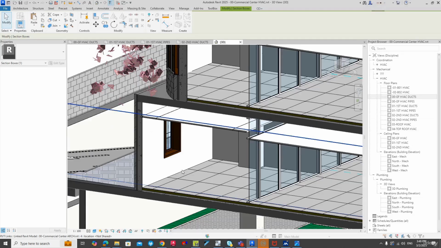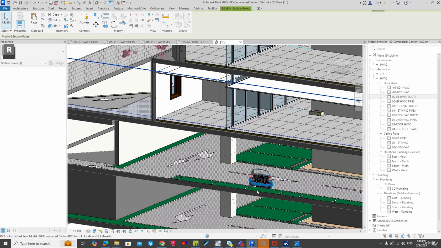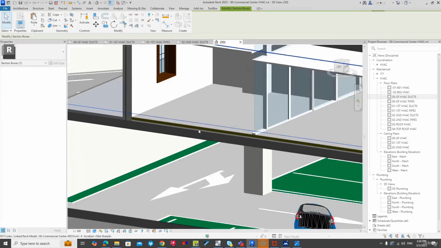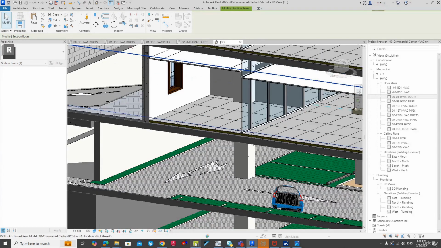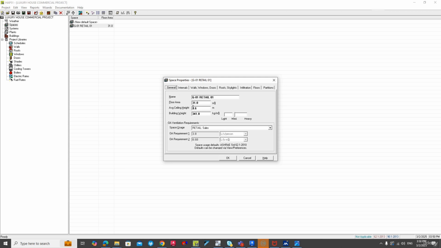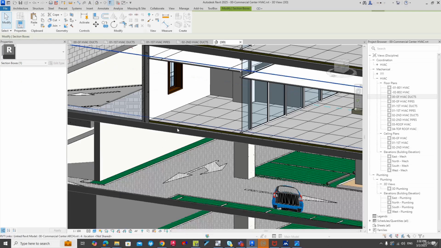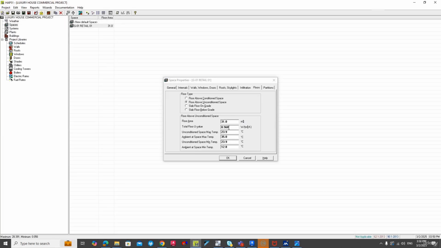In the retail 01, this floor is above unconditioned space. It's above the basement B01. B01 is not conditioned space, so activate the floor above unconditioned space. The floor area is the same area we entered in the general tab. The U value, we learned how to calculate it and how to find it. You have to find the floor layers and find the thermal conductivity. For now, and to save time, I will keep the default value from Hub.